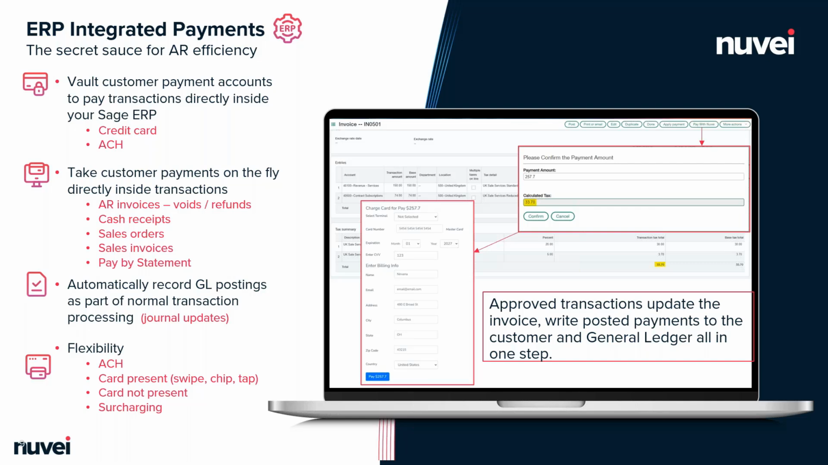Our GL postings are recorded as part of your normal journal update process. And then we have that flexibility, right, of being able to offer our customers multiple payment methods: ACH e-checks, card present transactions if you have a retail or a counter service type of portion of your business, card not present, taking information over the phone. And we do offer a surcharging solution.